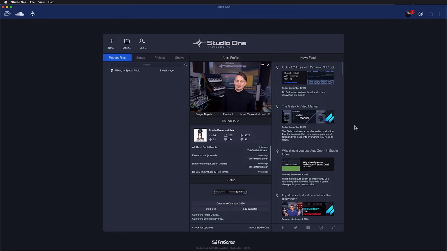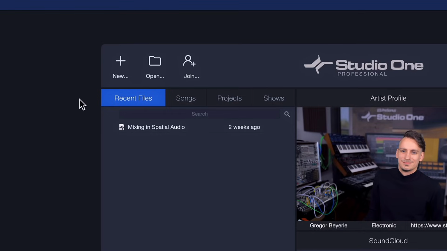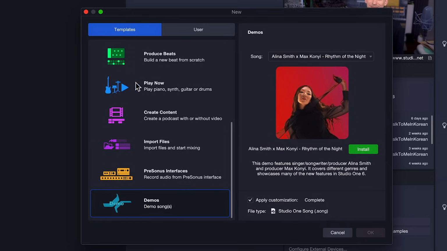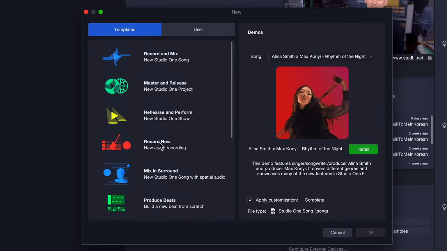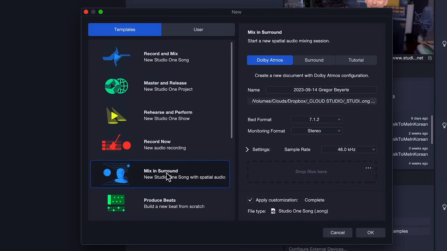For your first steps into the world of 3D and Dolby Atmos, I would recommend you to install our brand new Dolby Atmos tutorial that's available from the start page. You will find this in Studio One 6.5 Professional if you click on New, and then you scroll and find the Mix and Surround Smart Template here.